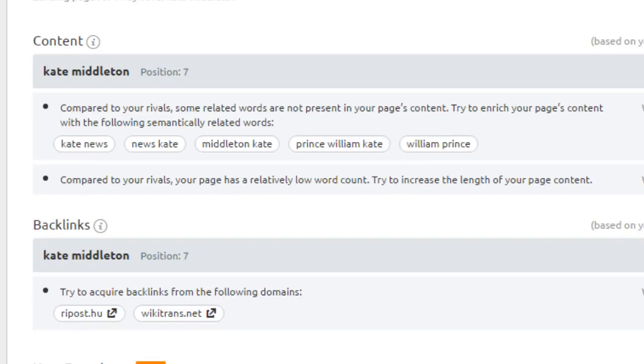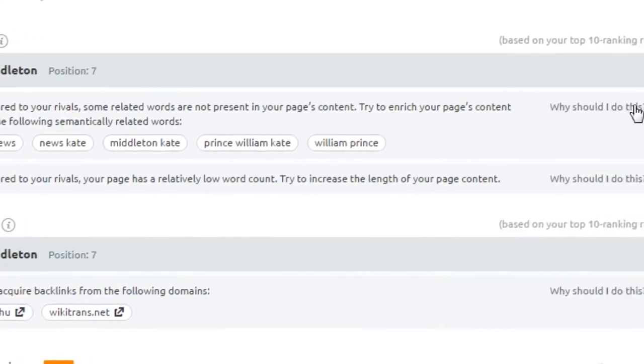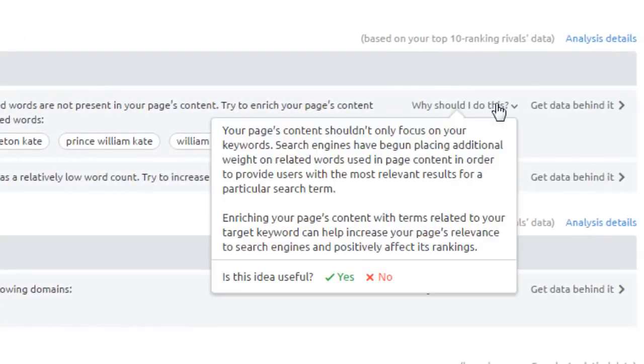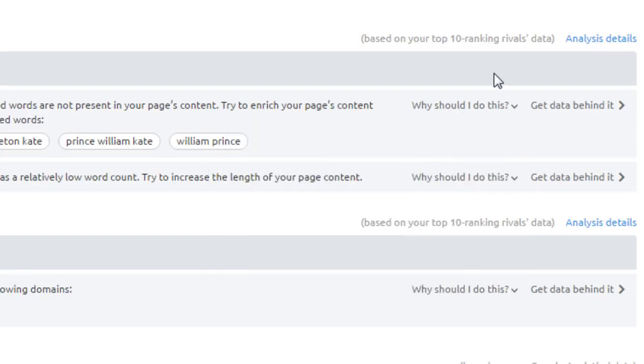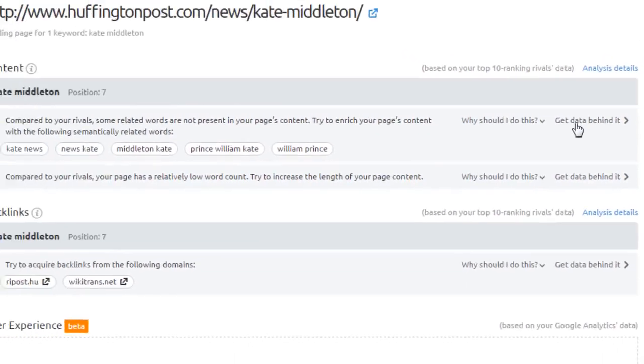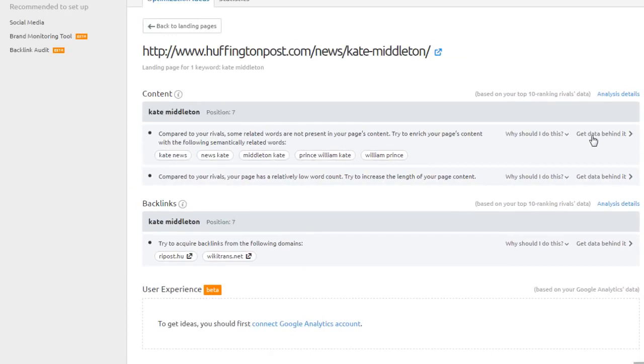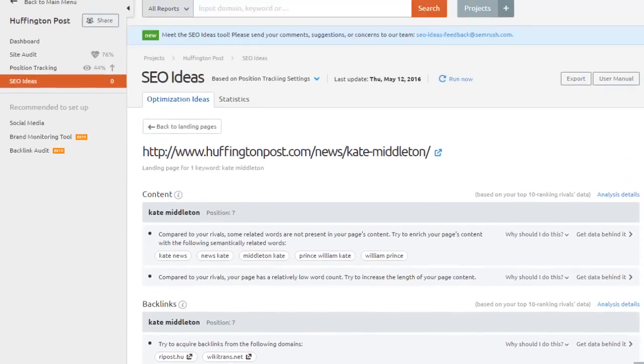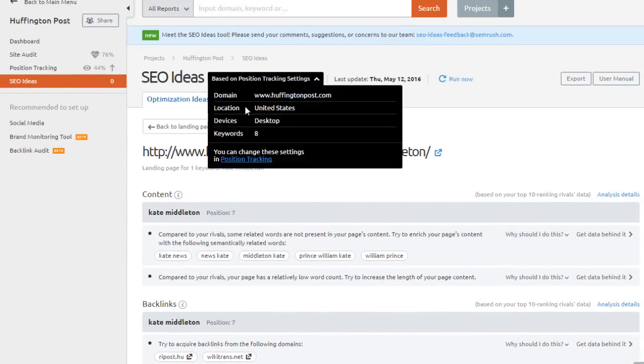So if you're not really sure why they are suggesting this, or you are new to SEO, you can click on why should I do this? And this gives you a better idea of why they are coming up with this recommendation, why it's important, why it would help your SEO campaign. And then if you want to figure out where they are getting this information from, you can click on Get Data Behind It.